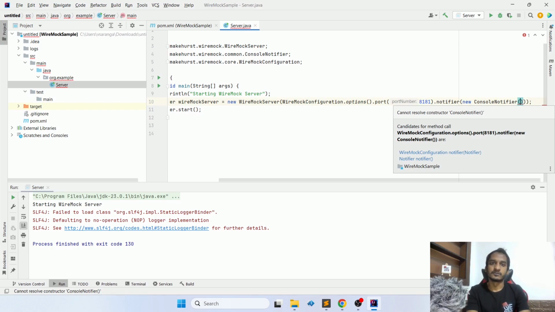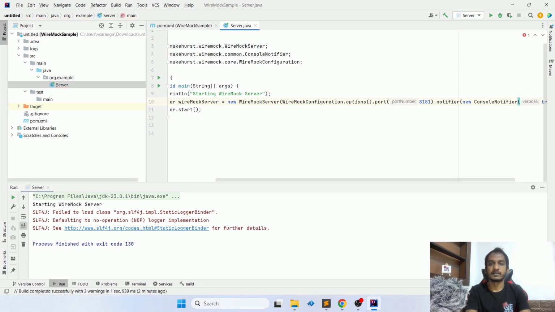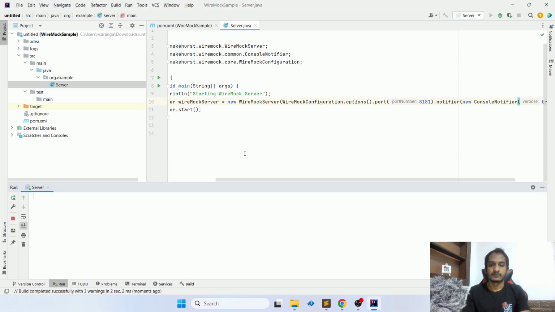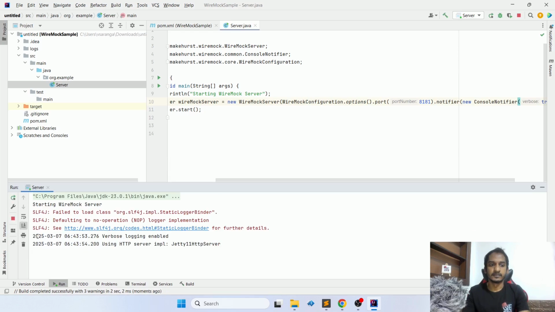It is to enable the verbose logging. So we see verbose logging from the console on the Java, as well as standalone Java. So you can enable or disable the verbose logging from here. To enable, I need to pass a boolean called true. Okay, so then if I start again, this time you will see more logs here. It says verbose logging enabled, and it says using HTTP server implementation.